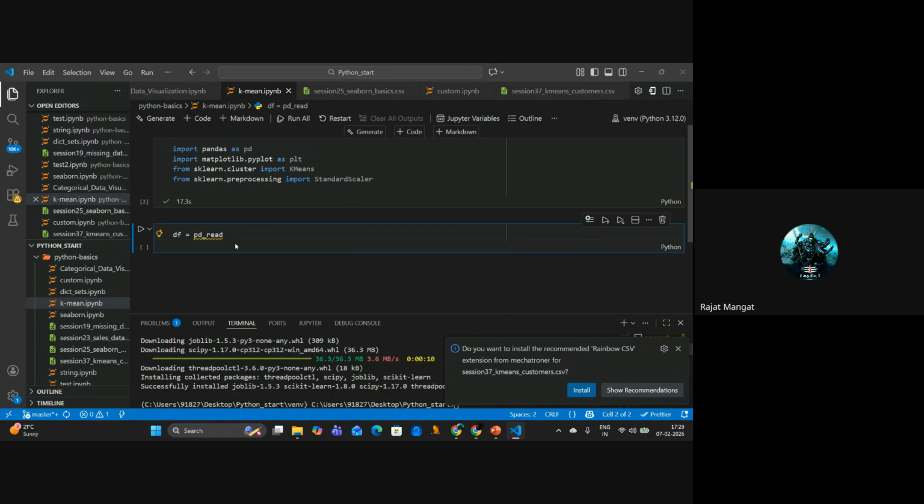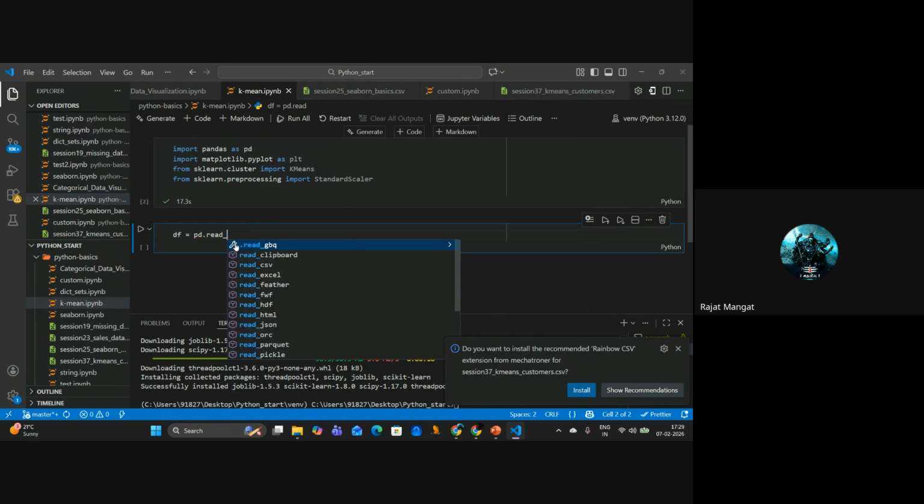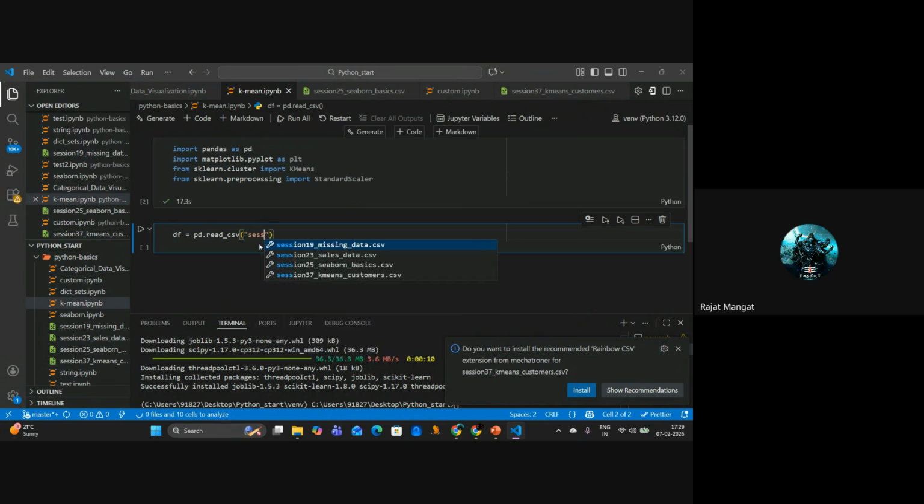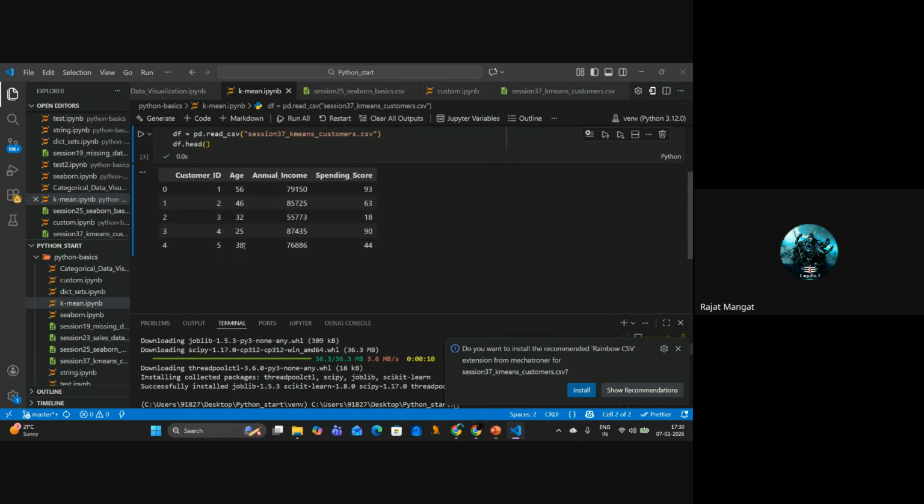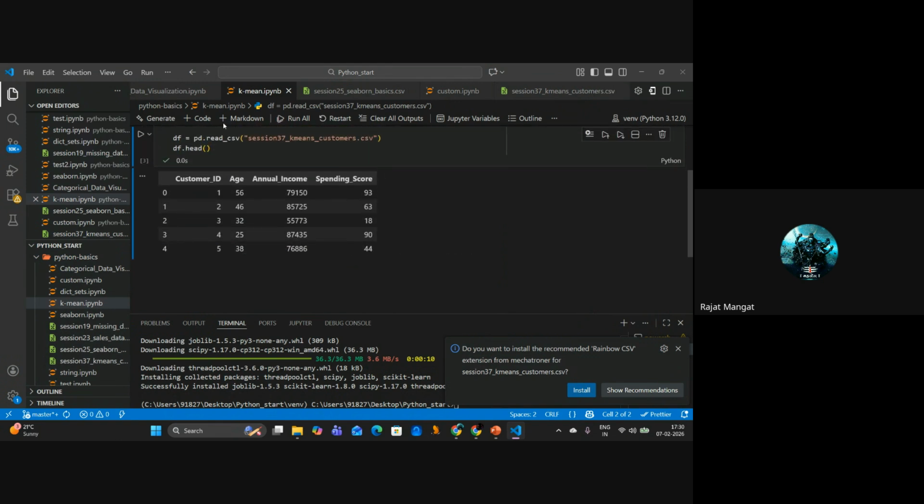So as we have done earlier, pd.read_csv, then the name of our data set. Then df.head. So this is how our data set looks like.